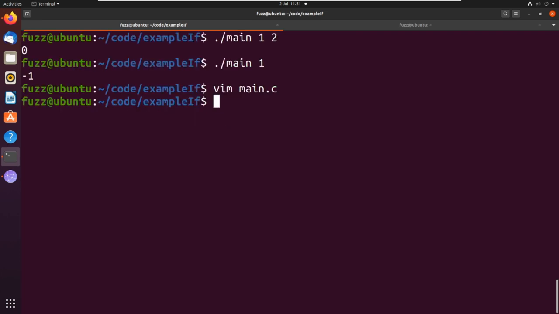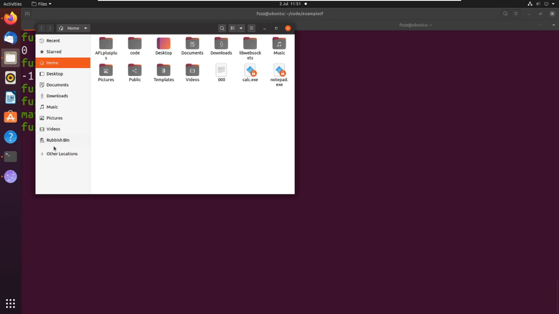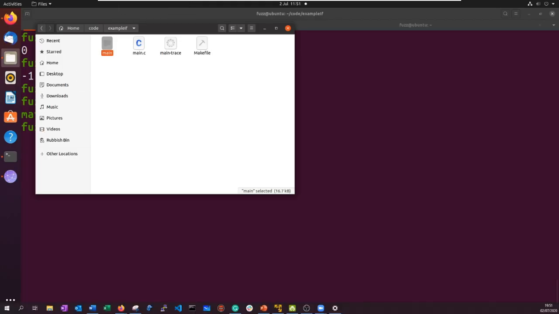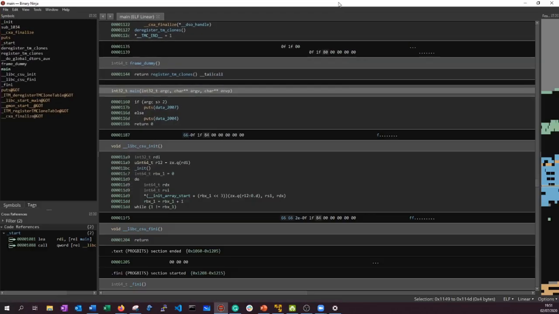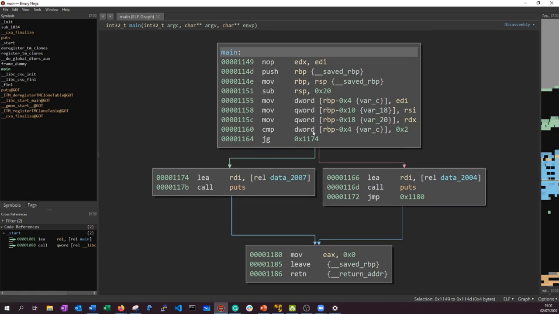Cool. Now what's nice about this really trivial example is I can actually take this binary off my computer and reverse engineer it. Let me just go grab it. Example if statement. I'm just going to load it into Binary Ninja. Just give it a second to load. Cool. So this is that same program, but now reverse engineered.